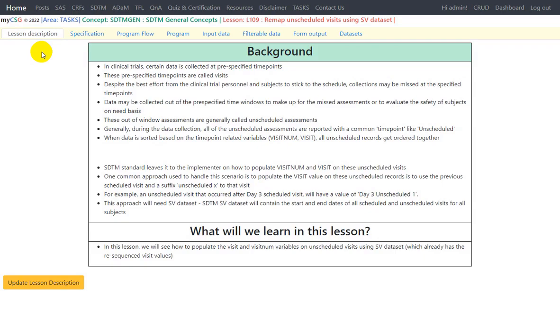In this video series, we are taking a look at the SDTM programming general concepts which are reused across different SDTM domains. In this video, we will take a look at the lesson which is talking about remapping unscheduled visits using SV dataset. And again, let us take a look at some of the background which is required for this lesson.